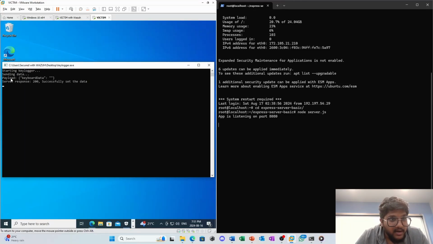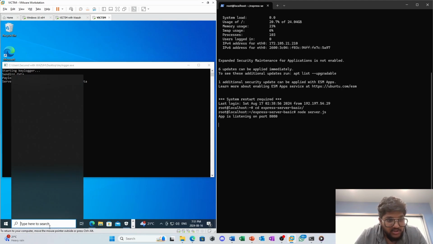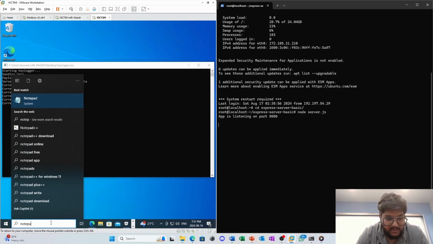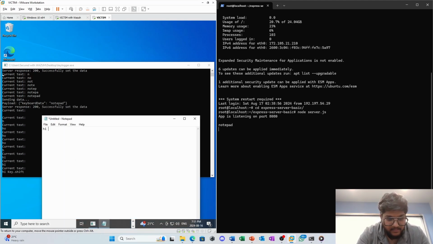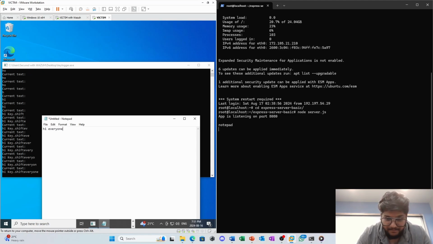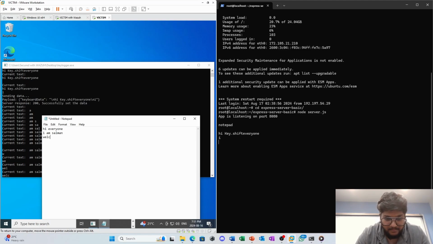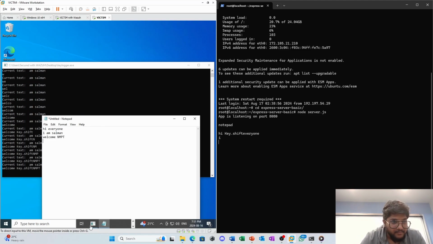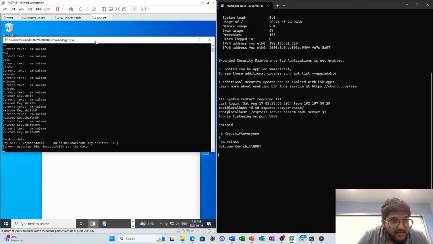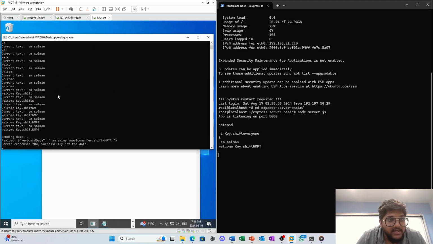So we can see that the keylogger is successfully sending all the data to the server. To demonstrate it, let's open Notepad and type "hi everyone". So we see that the keylogger is successfully sending all the keystrokes to our server.